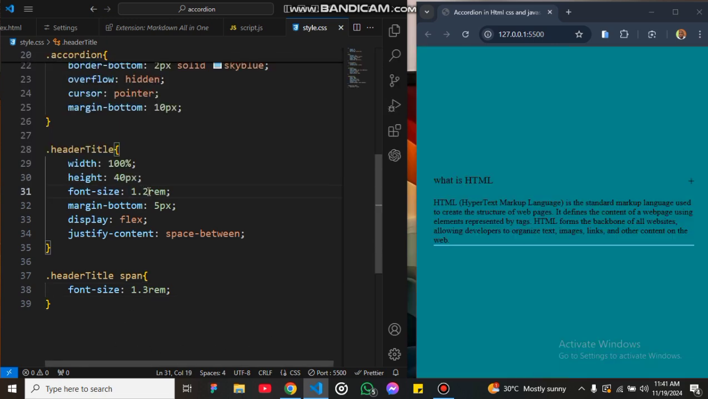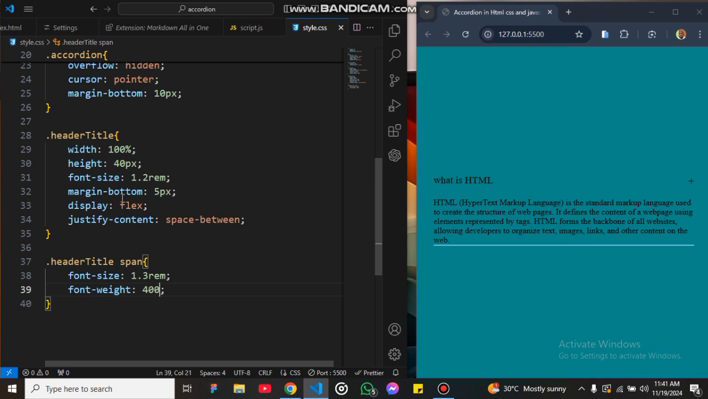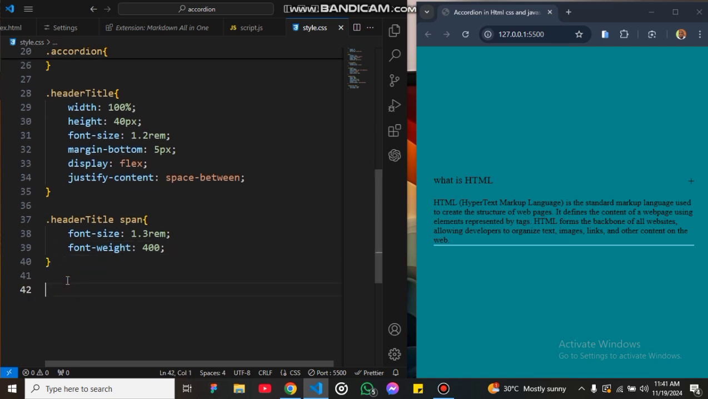Okay, let me increase the font size of the text. All right, let me add the font weight of 400. All right.